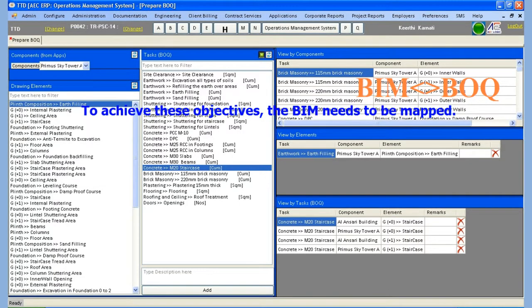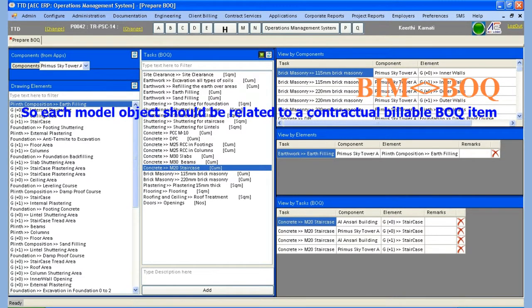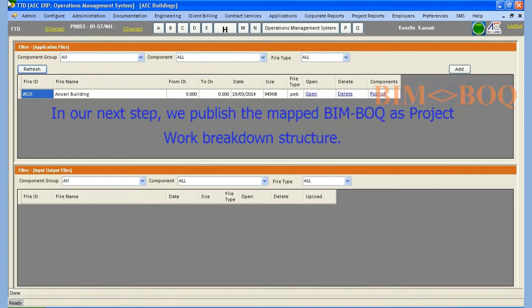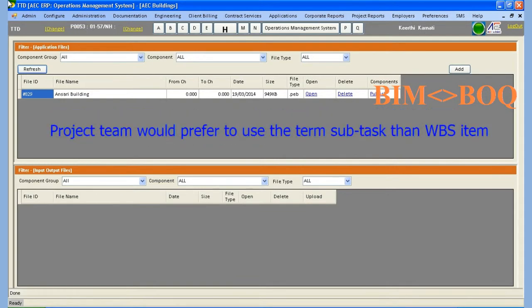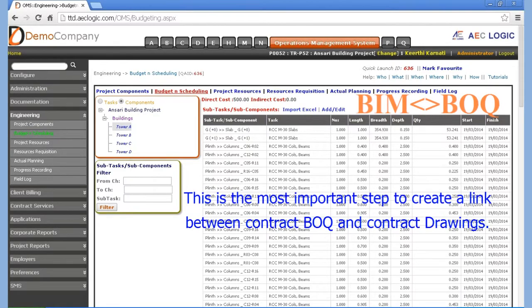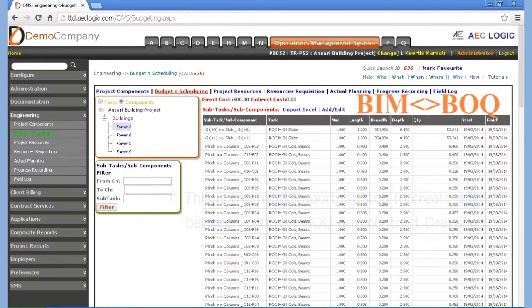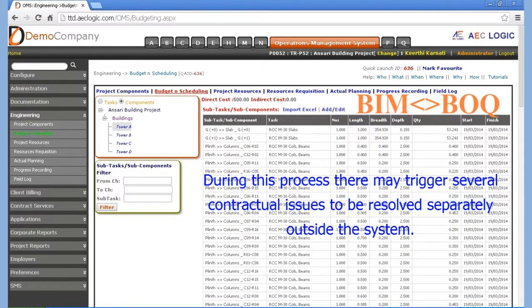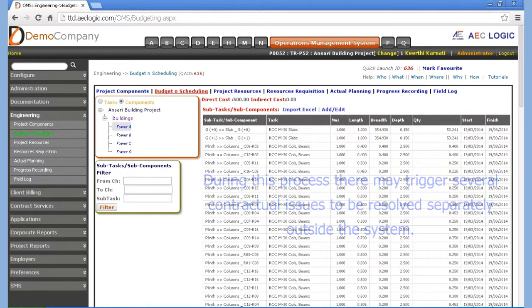To achieve these objectives, the BIM needs to be mapped. In other words, each physical model object in the BIM should be related to a contractual billable BOQ item. In our next step, we publish the mapped BIM BOQ as the project work breakdown structure. The project team would prefer to use the term subtask rather than WBS item. This is the most important step to create a link between contract BOQ and contract drawings. During this process, several contractual issues may be triggered, to be resolved separately outside the system.